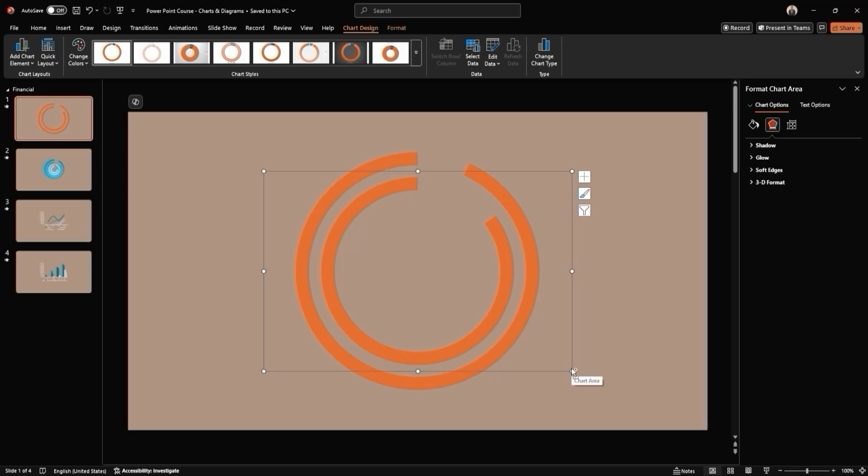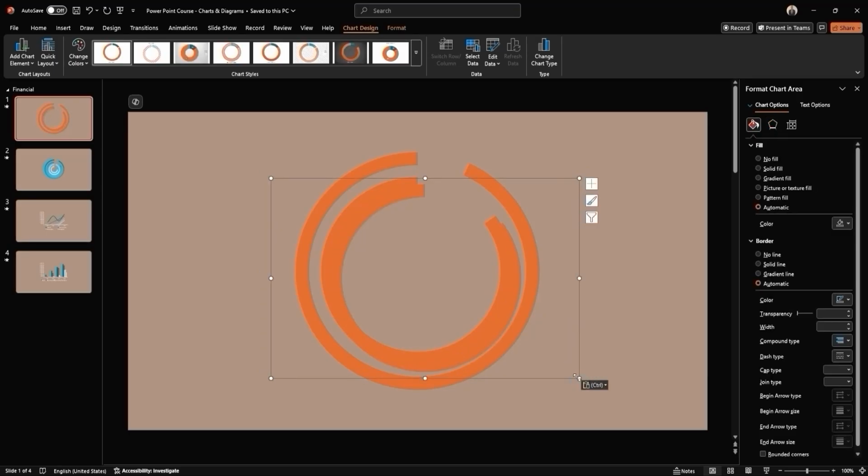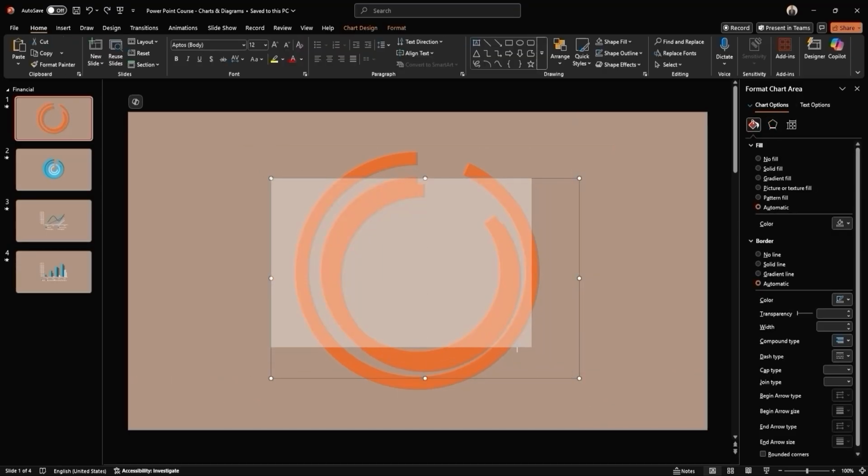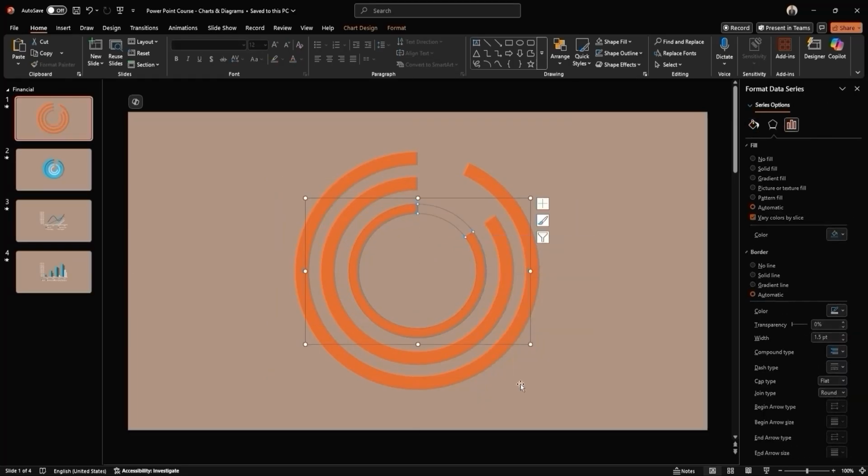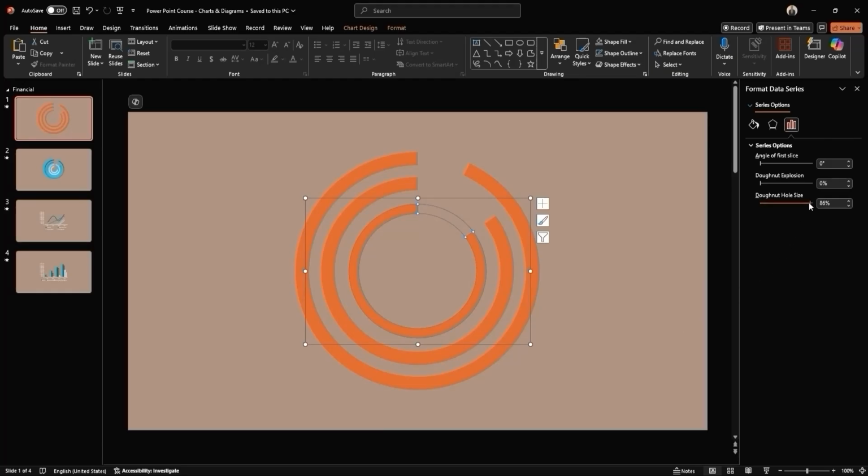Copy and paste the next donut chart, resize it, and move it so that it aligns neatly within the previous layers. Right-click on it, go to Format Data Series, and set the donut hole size to 80%. Then, right-click again, select Edit Data, and set the values to 6 and 94.